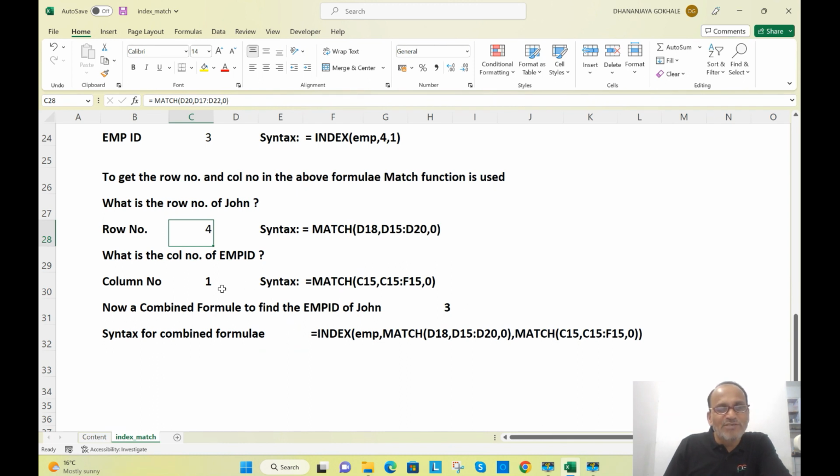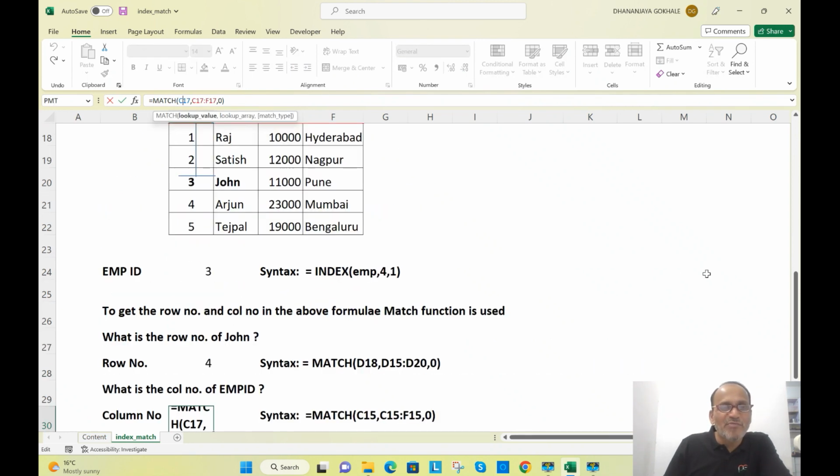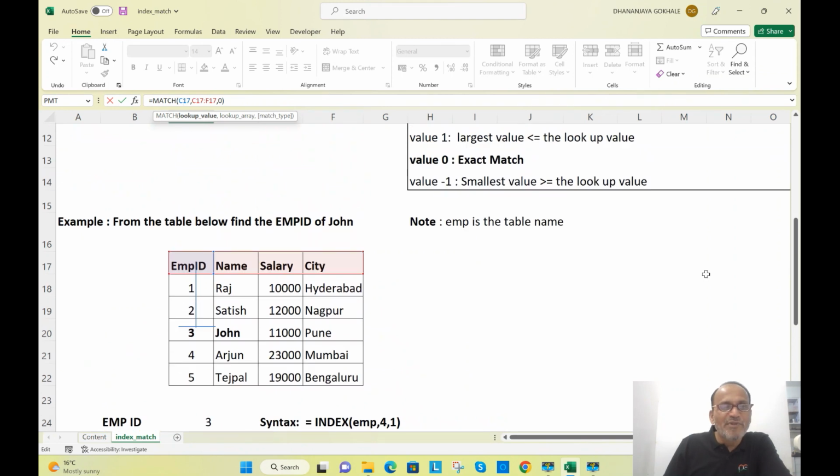Similarly, we use match function to find out the column number. So what is the formula? Again, pretty simple formula. What are we looking at? We are looking at C17. That means we want to find out what is the column number of EMP ID. And then we specify lookup array. Where is it listed? C17 to F17. What is C17 to F17? This is it.